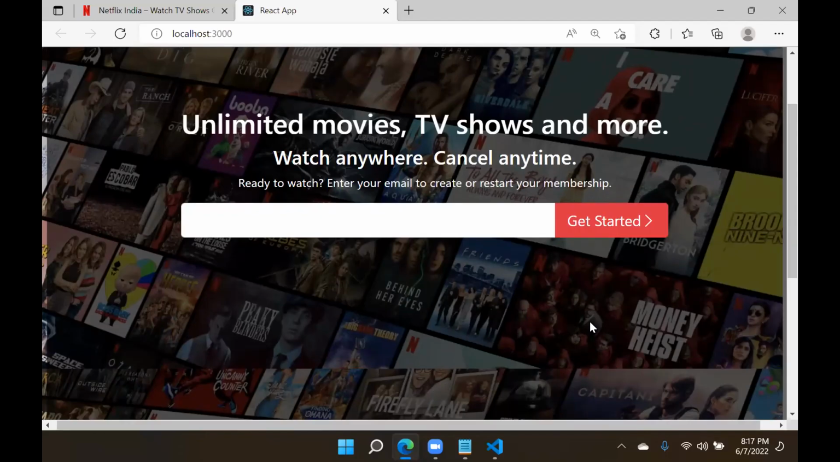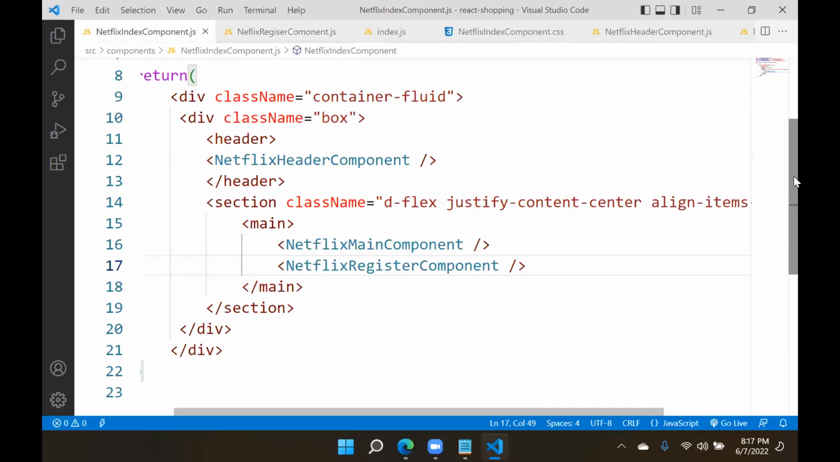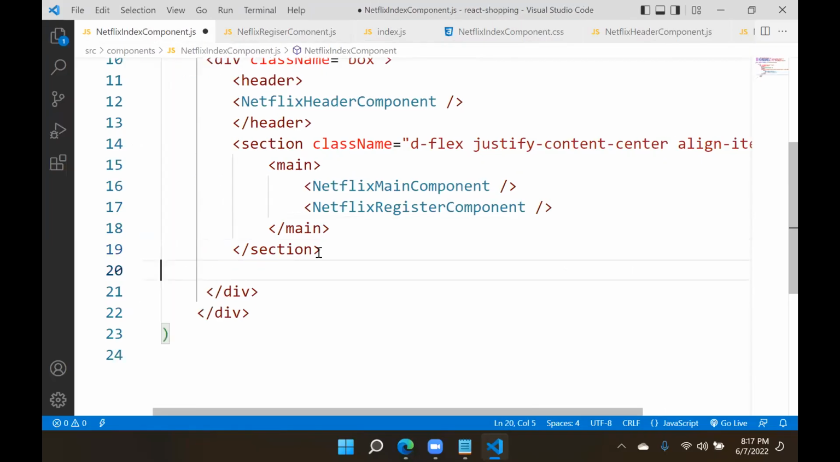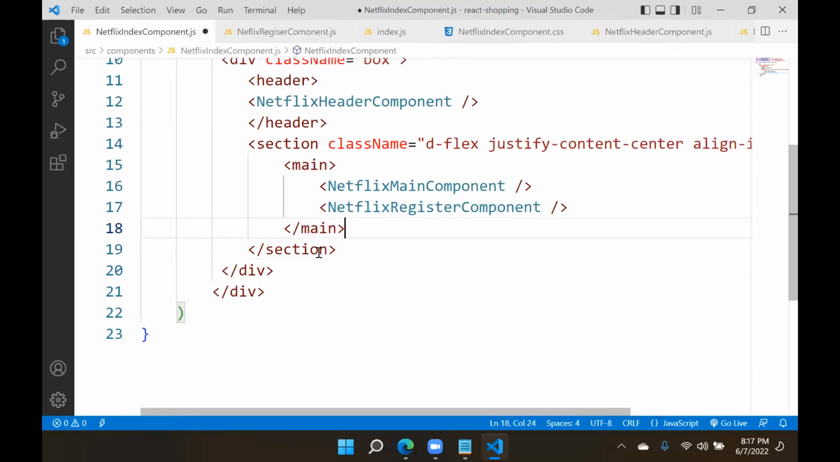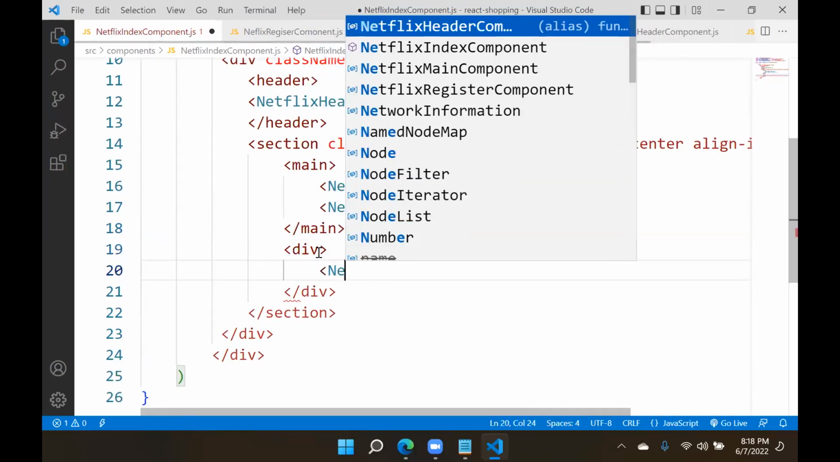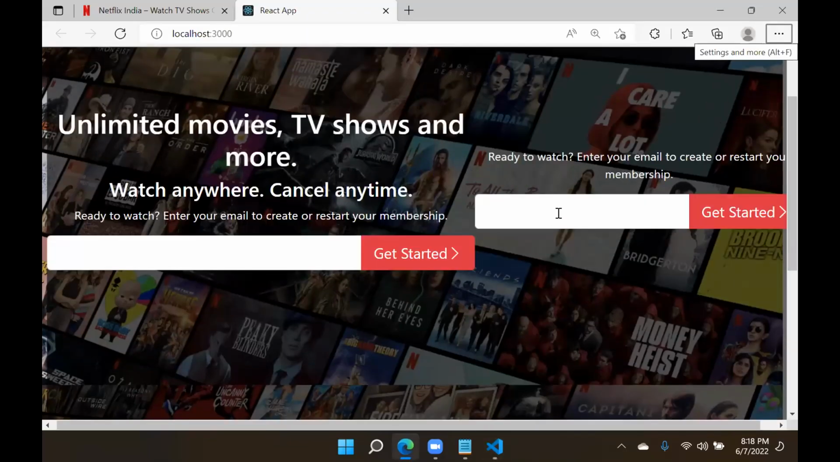But what I want is, suppose I want this register component to repeat. That means this is the index component. I want this register component somewhere else after the section, inside the section, anywhere I want to use it. Suppose I'm using it inside the section only, after the main. So I'm using another container, and here I'm using the Netflix register component again. I can access that again, then you can see it comes again.